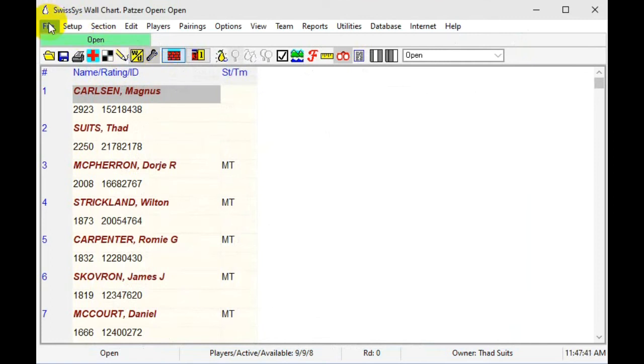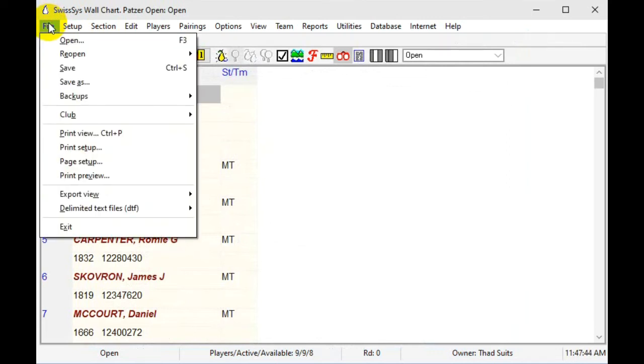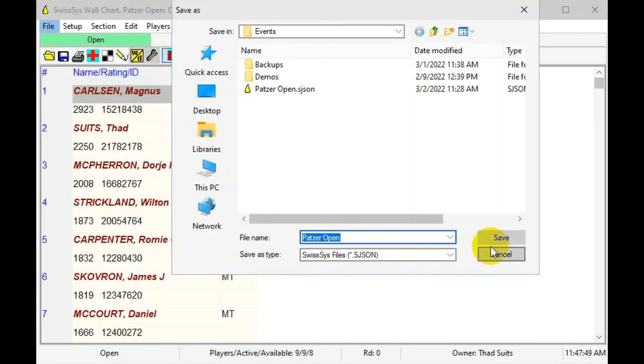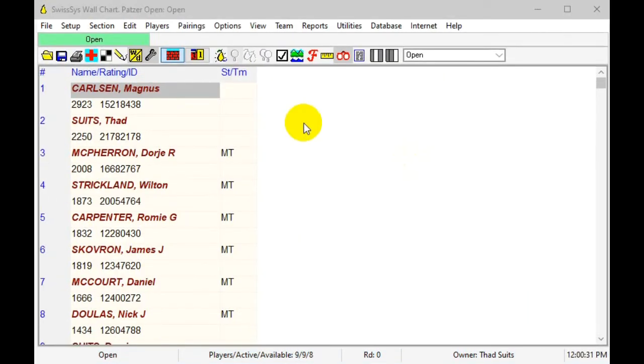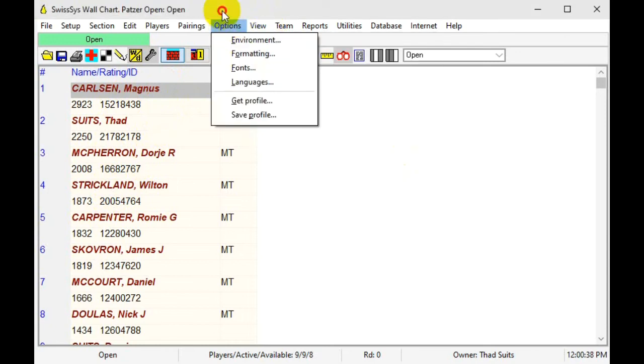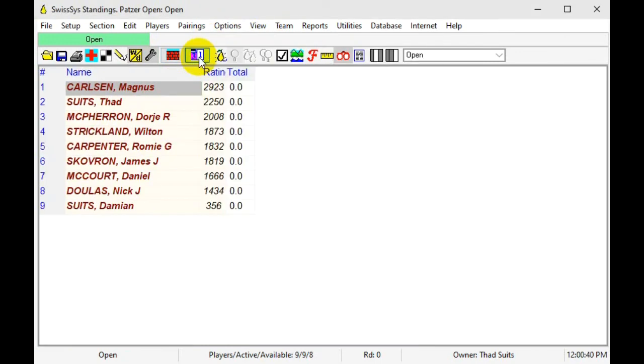SwissSys automatically saves backup files, which are available from the File menu, but even so, you should make a habit of saving your work. If you are really nervous about losing data, there is even an autosave feature that saves your work for you whenever you make changes, but that is switched off by default. Anyway, we click Save and save it as the Pots Are Open. Now we are back at the main view, where you can see our players listed in the standard wall chart format. You can also see a standings listing by clicking on View Standings or using the shortcut button here.